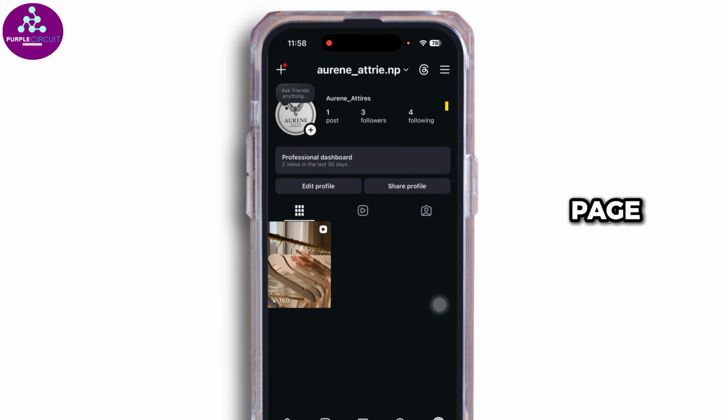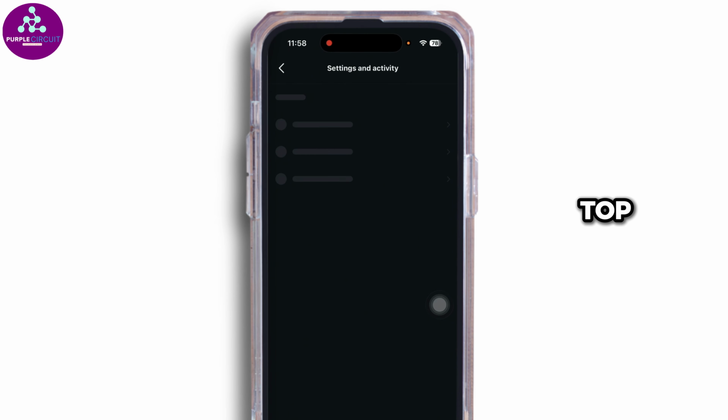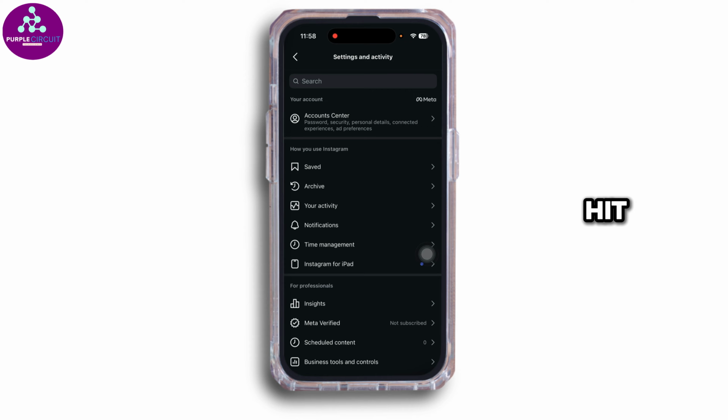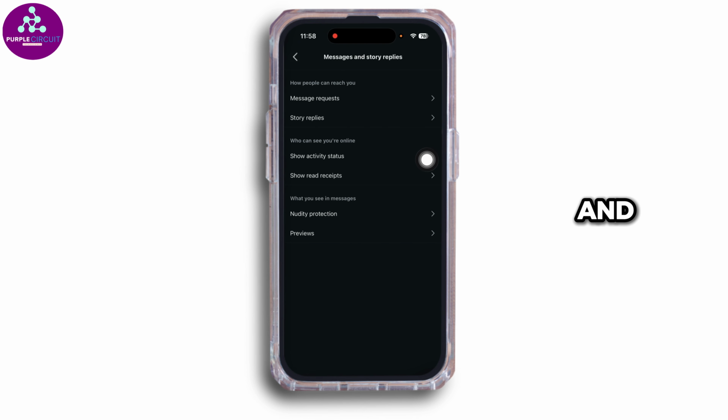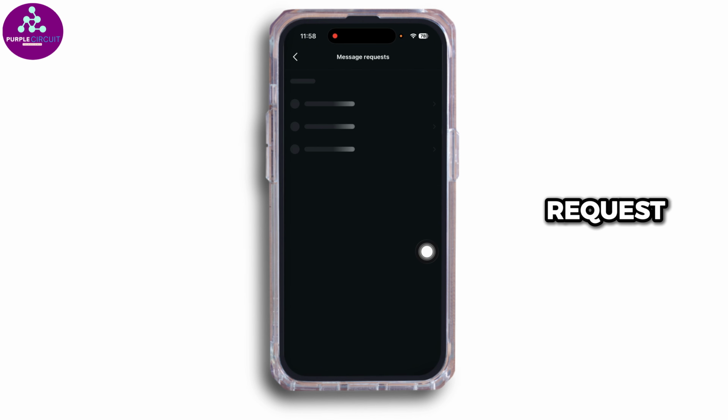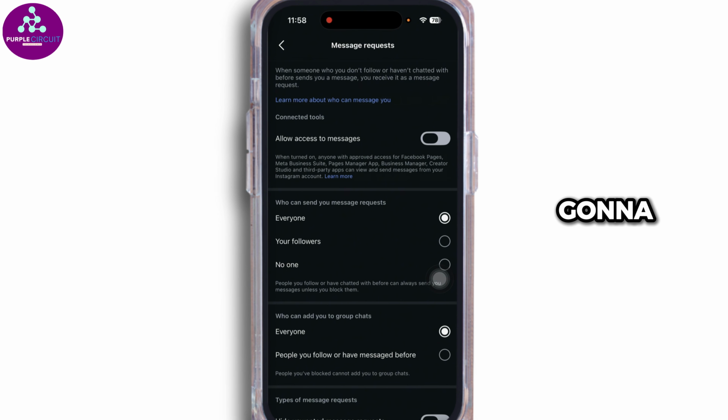Navigate to your profile page, then click on the three bars given at the top right. Now scroll down and head over to the option Messages and Story Replies. Under this, you're going to find different options. Click on Message Requests. Now here, you're going to find this option, Allow access to messages.